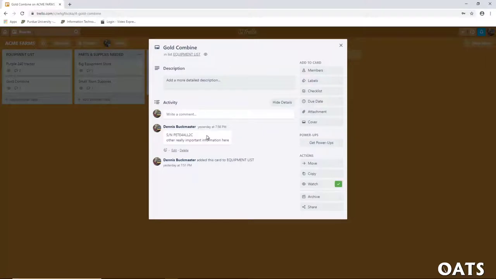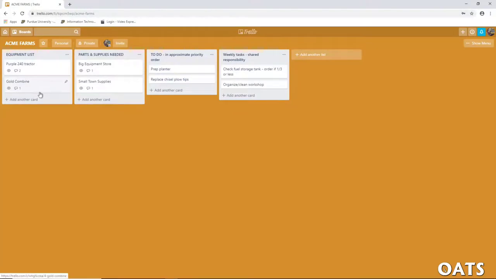I just wanted to make sure that you saw the serial number of my gold combine, which is peaked for all to see. But I could do a similar thing for every piece of equipment on my farm, have a card, and keep track of it.